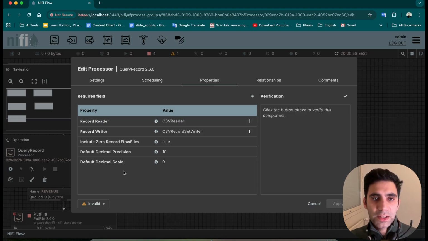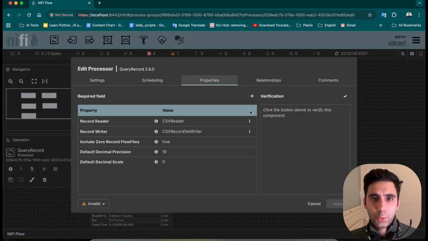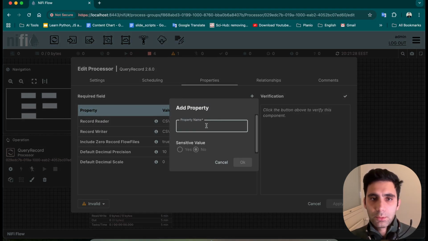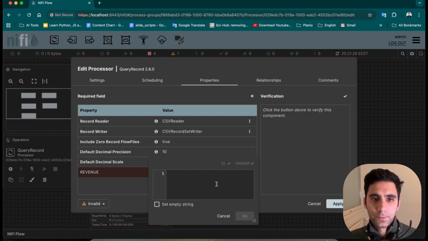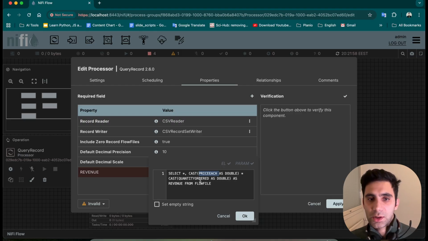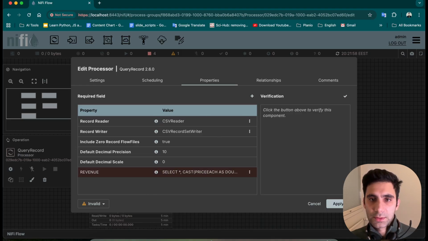Now one important thing we need to do here in QueryRecord, after setting CSVReader and CSVRecordSetWriter, is basically adding our query. So we just need to add a new property. We can call it revenue. And then we paste our SQL query. So basically it says that we want all the columns plus a new column here, which is named revenue. Revenue is basically price each multiplied by quantity ordered. So that gives us the revenue. It's a really simple SQL query, and we want to get the data from FlowFile. And that's it for this.